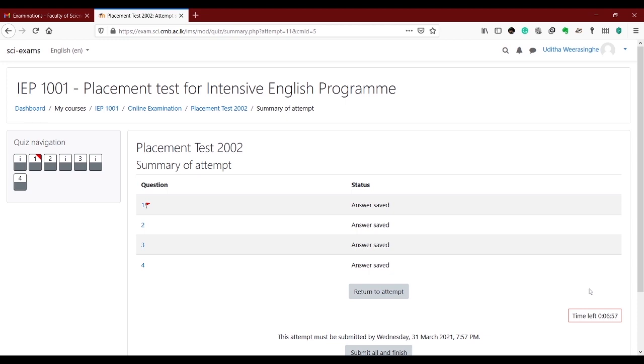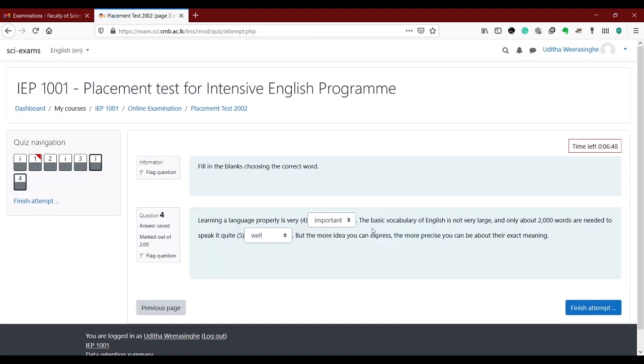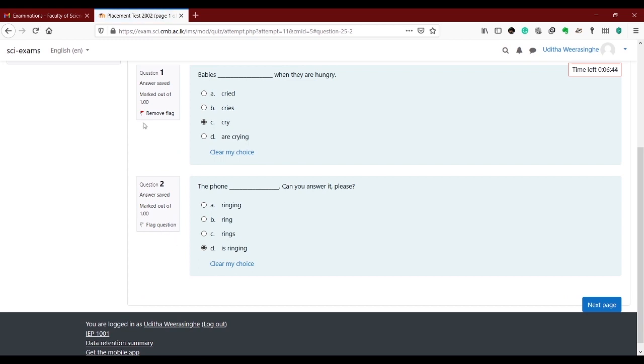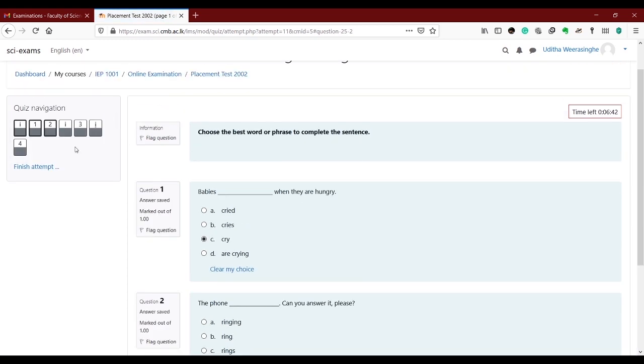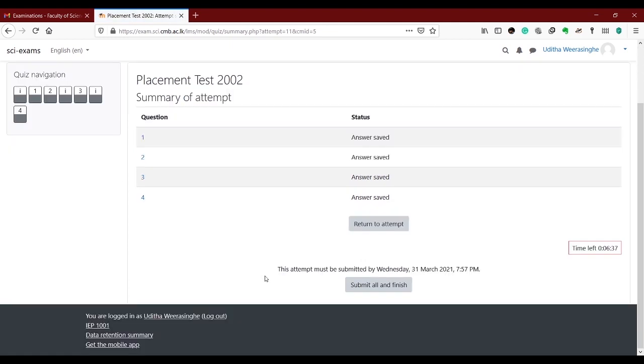Now, in case by any chance your answer was not saved, it will be mentioned here that your answer was not saved, and you can hit this return to attempt button to check on those questions. So I'll remove these flags and hit finish attempt from this page. I'll come back to this summary.